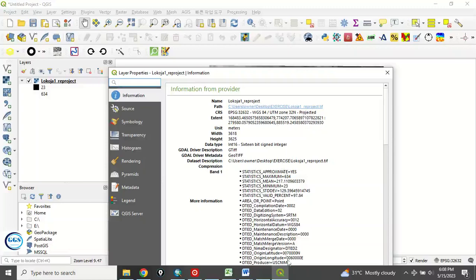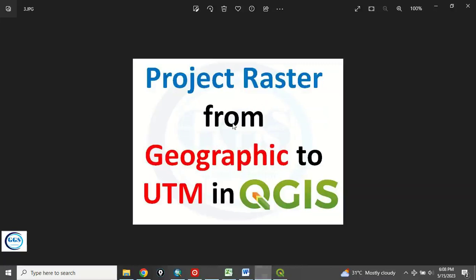So this is how to convert raster from geographic to projected, to UTM.